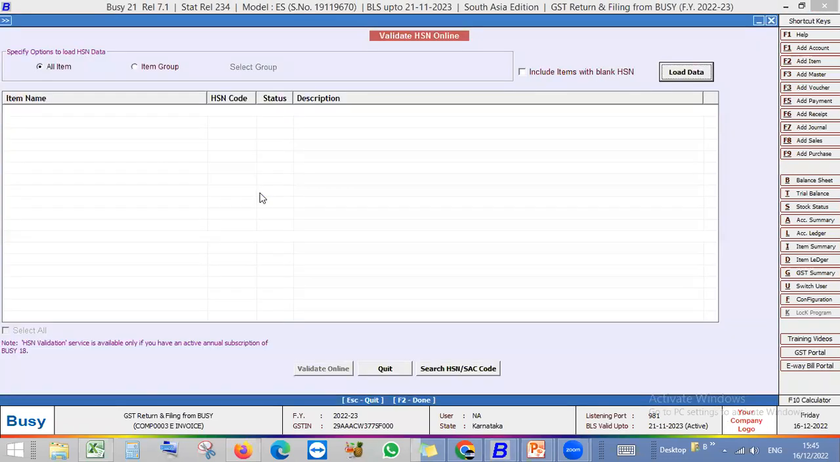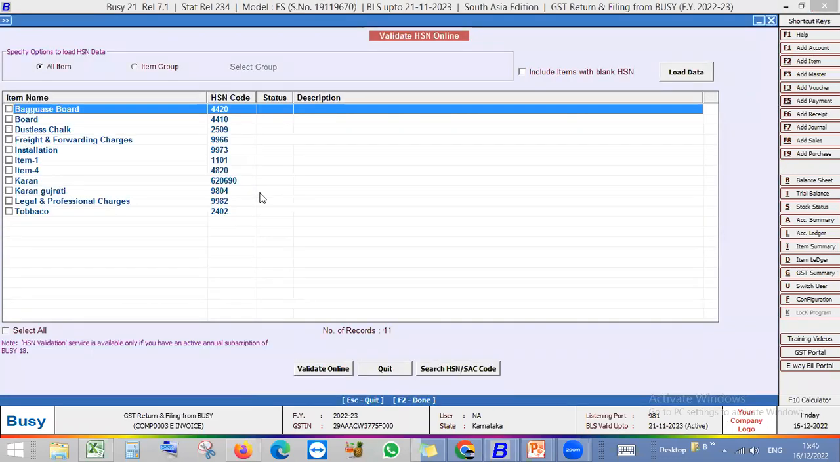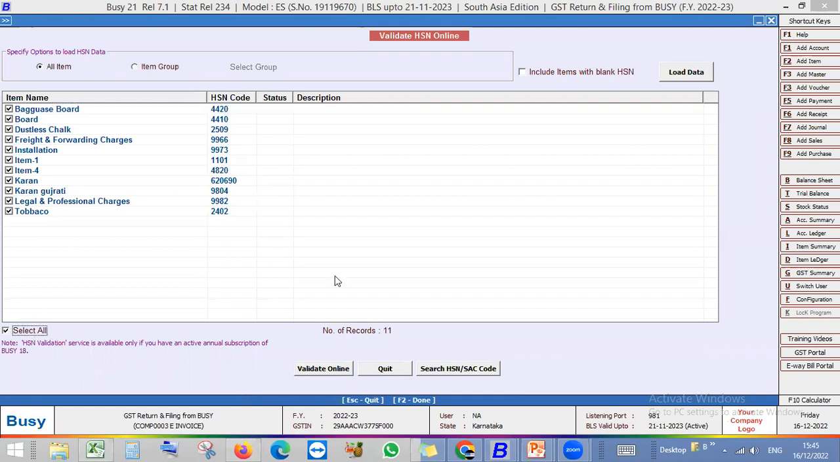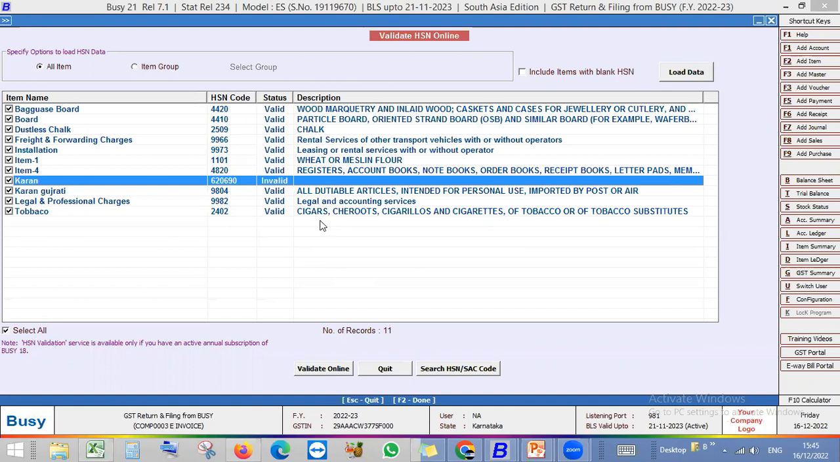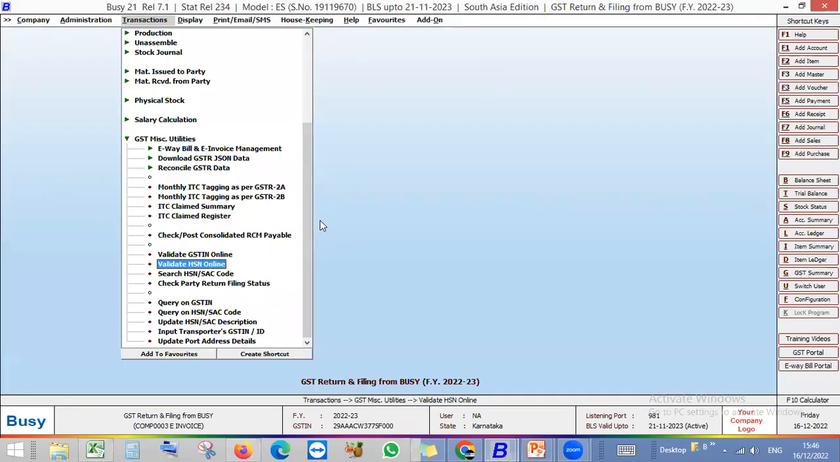Once you validate the HSN codes here, select all the HSN codes and run the utility. If any HSN code is incorrect, the status will be shown here as invalid. You can see here, this is the invalid HSN code. Once you find the error, you can correct the HSN code, go to the item master modification, and modify the item master. Okay, so this is the validation option.